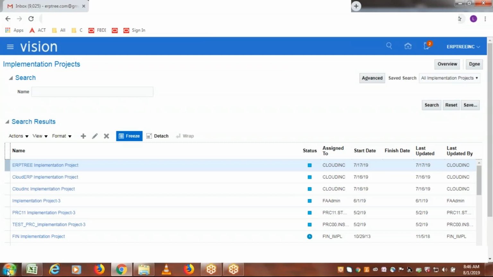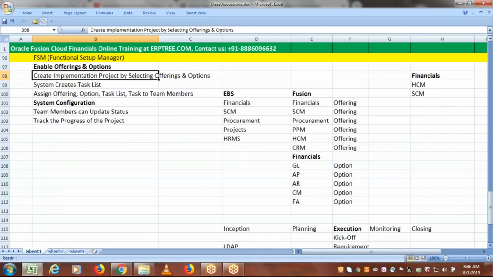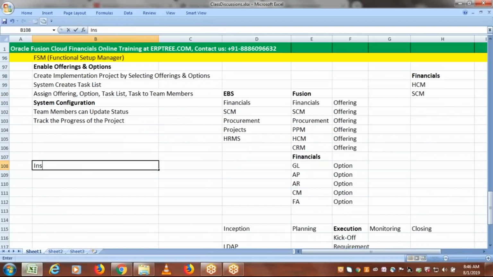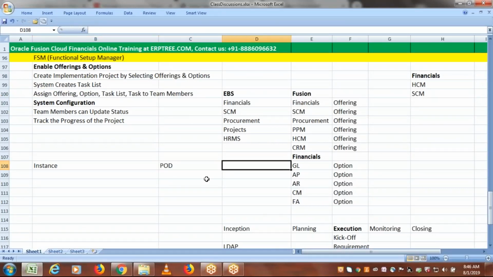In EBS, ideally we call it an instance, right? In Fusion, we call it a pod. Since the same applications are available on cloud, Oracle named it a pod, like we have an iPod. The same way, this is our applications related pod. This is the term Oracle uses when they refer to the instance. So when any client subscribes to this cloud, by default they get two pods. One is pre-prod.